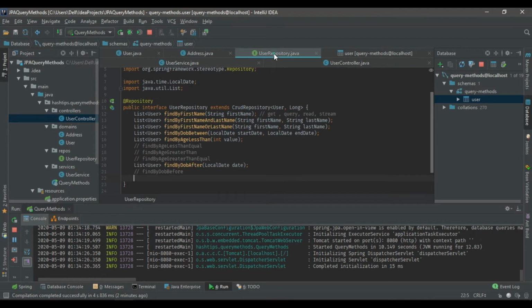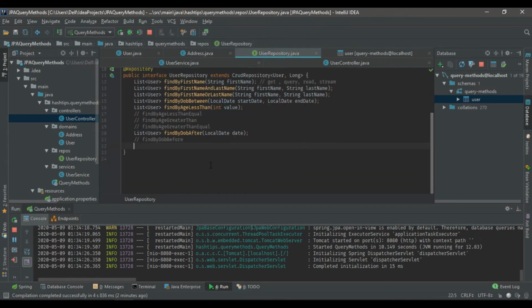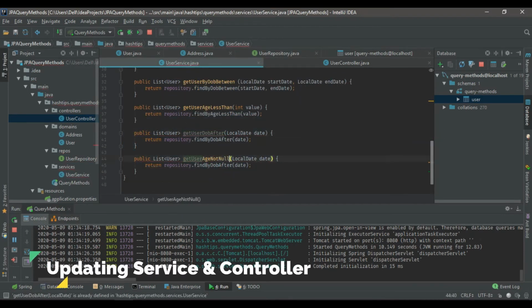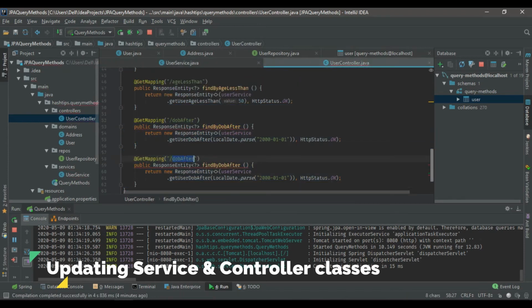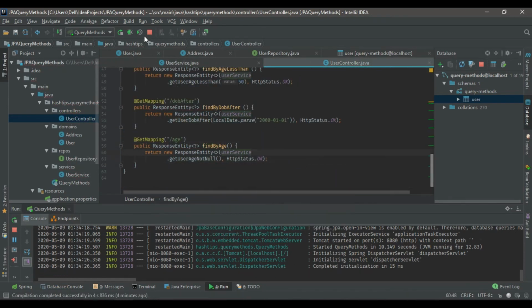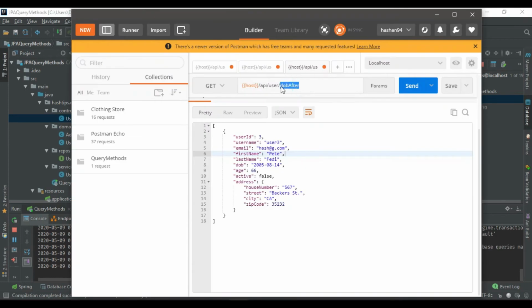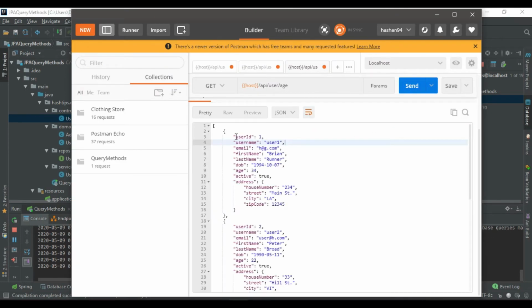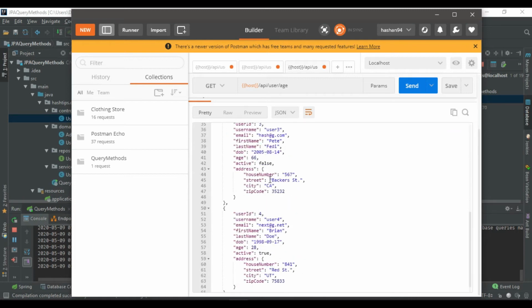So we need the users whose age is not null. I need a list of users, find by age not null. We don't need to provide any parameter there because it doesn't expect one. So we have it and send it. Sending, and we are getting 1, 2, 3, and 4, no 5.